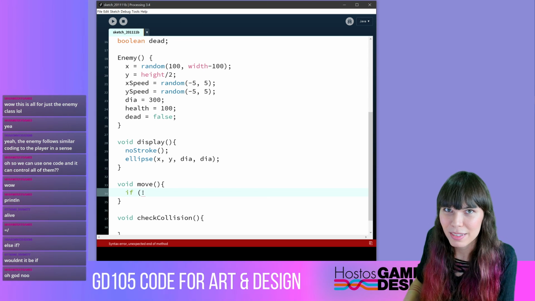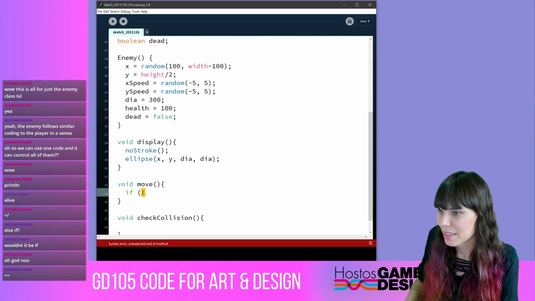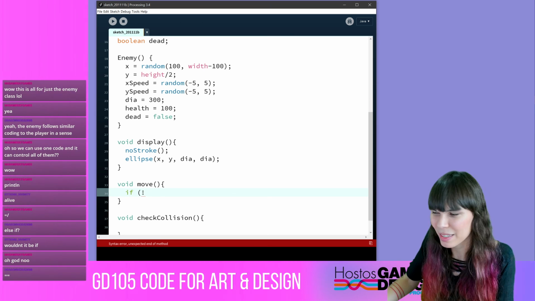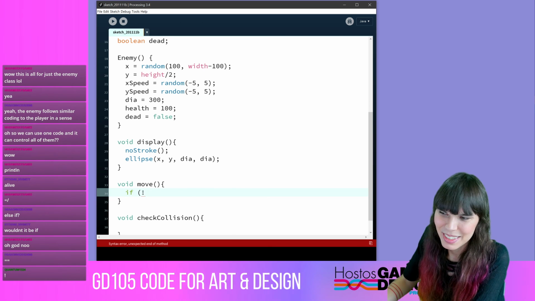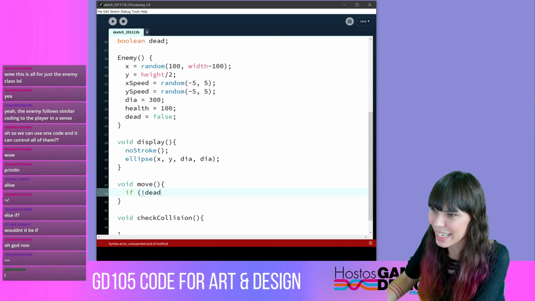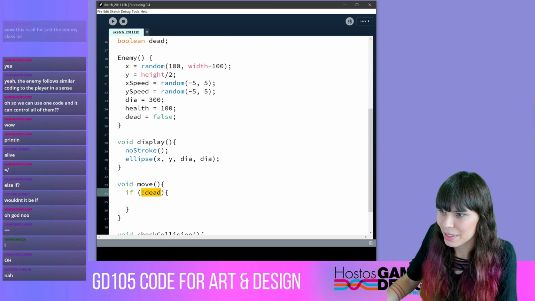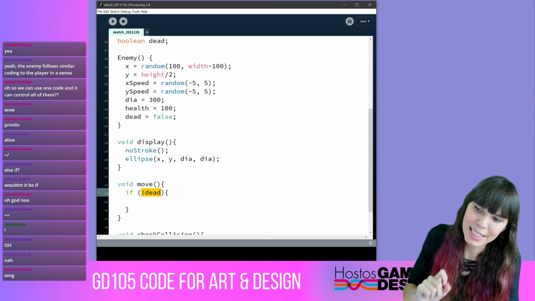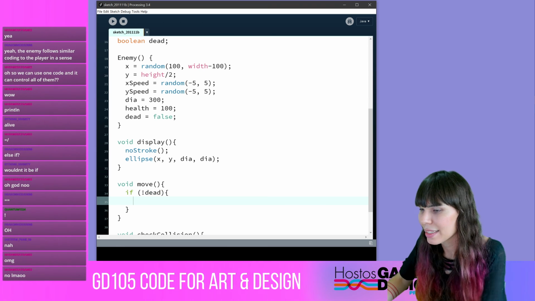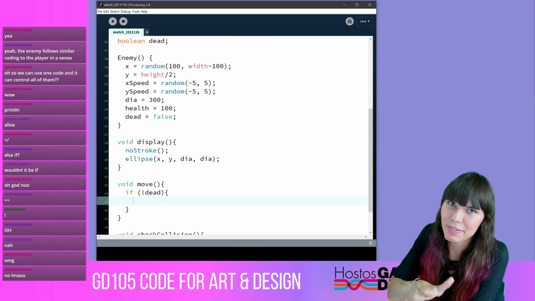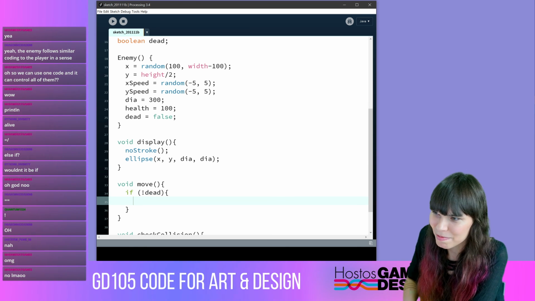What about this one? Do you remember this one? Exclamation point for not. Does that ring a bell? I hope it rings a bell. Exactly. So if not dead, then do a thing. So this will check if it's not dead. So the exclamation point means not. So if it's not dead, then make it move. Because if it's dead, it should not move. Dead things hopefully don't move.